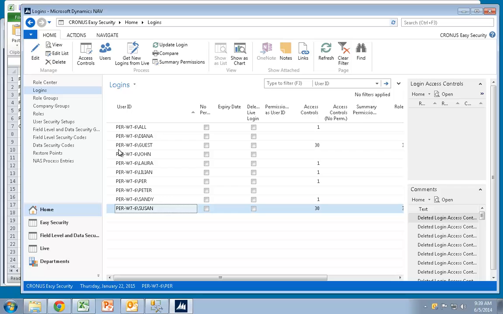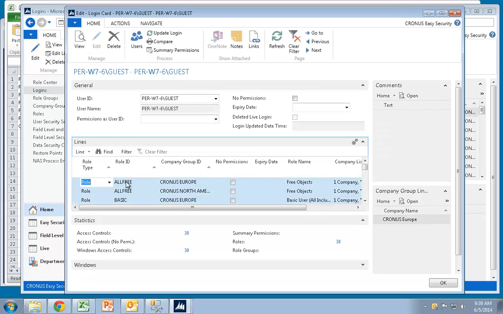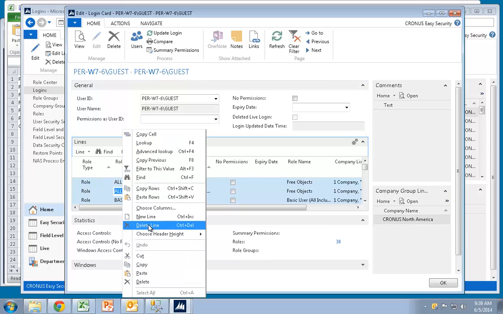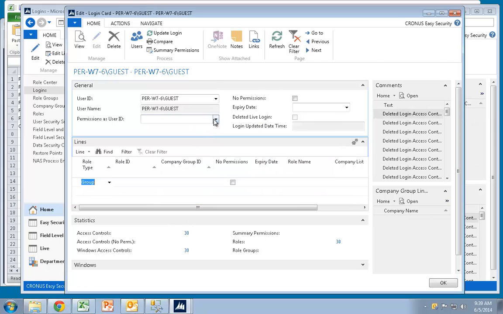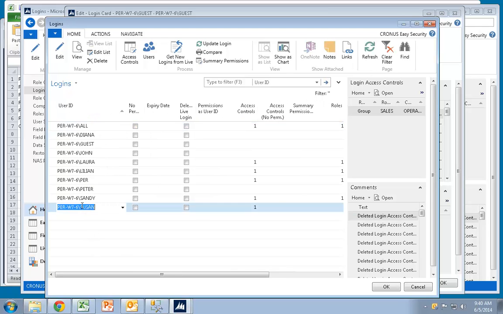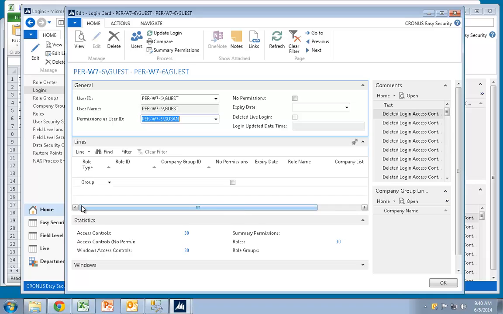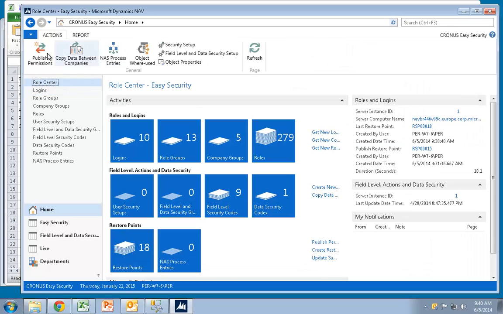The other thing is my user guest has a lot of permissions up here also. And I was actually using permission as user ID up here for that one. So I'm going to delete those lines also. And I'm going to set up the user again to be like the user Susan down here, like it was set up before actually. So I now reestablished how my setup was before. So let's go ahead and now do a publish.